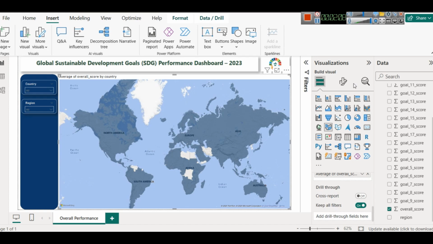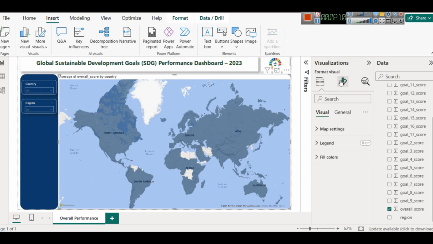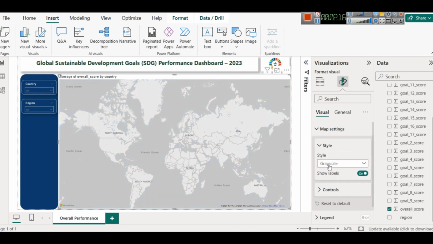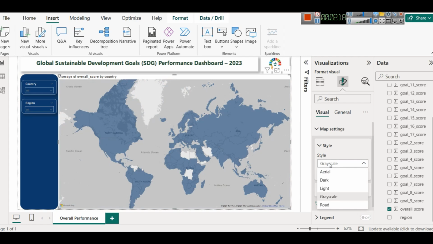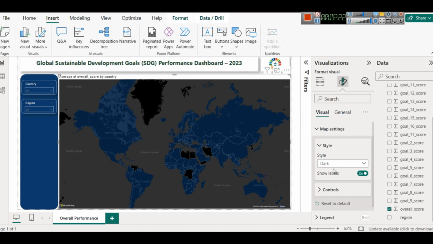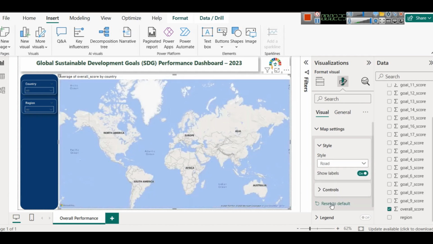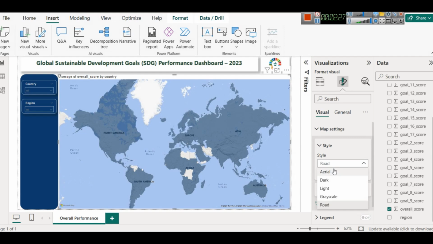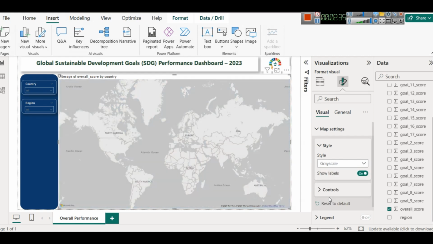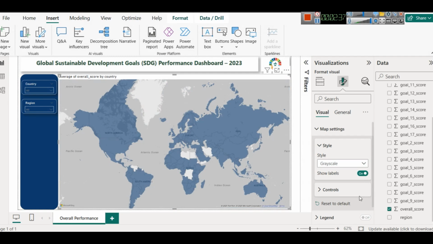For that we will go to Format your visuals. First of all, in map settings you can select what type of map you want. It can be grayscale, which I prefer, or a dark map, or let's go with road map. Whatever you prefer. In aerial also we can select, but I think you will not be able to view the measures properly. I think I will prefer this one.